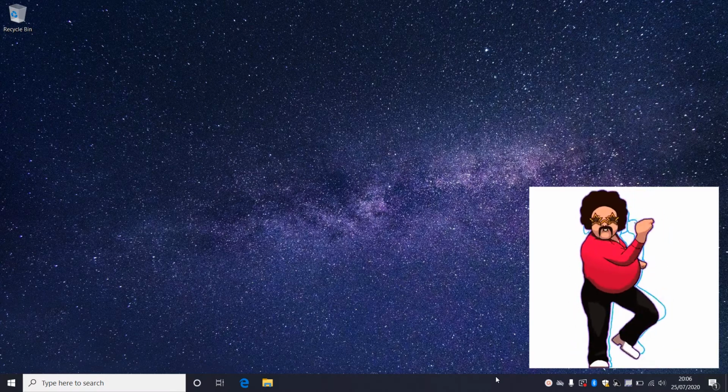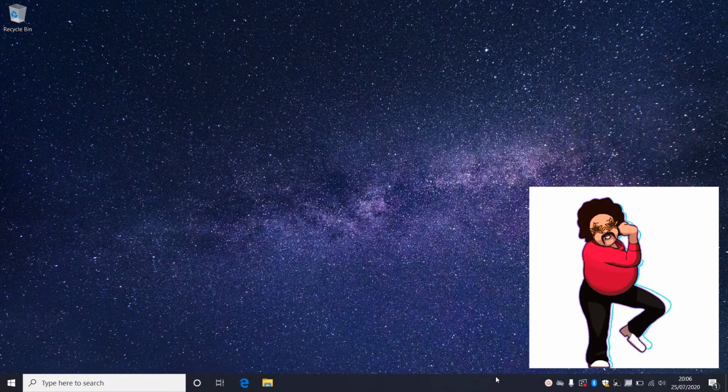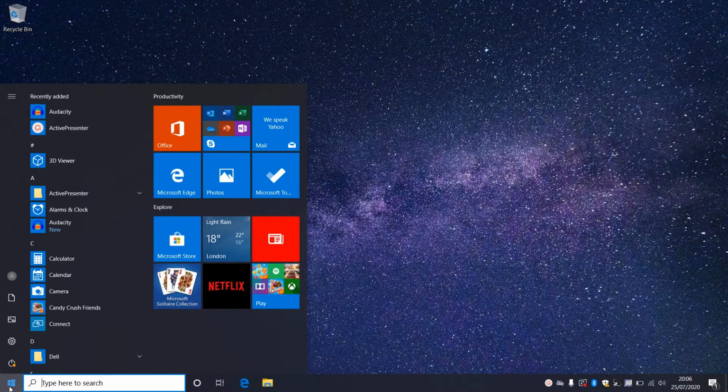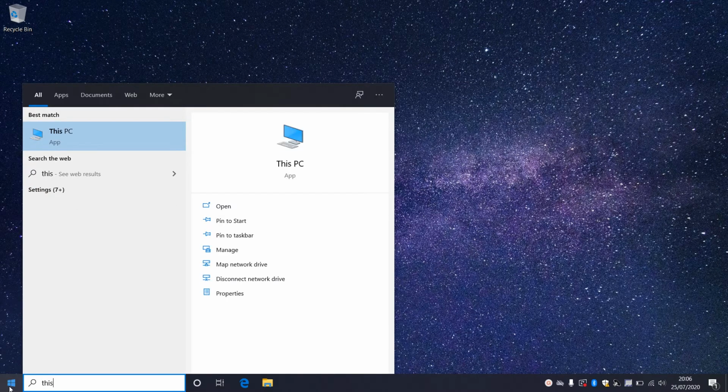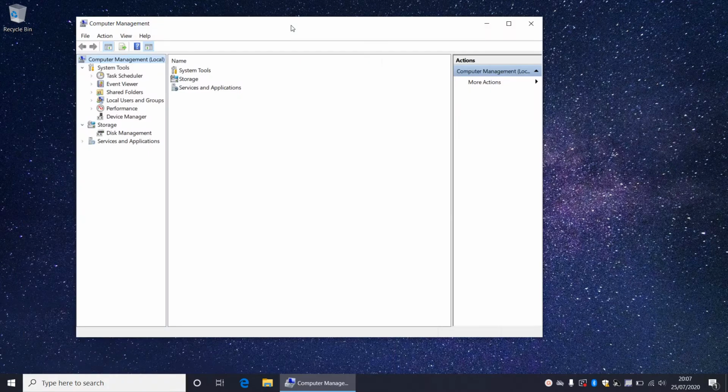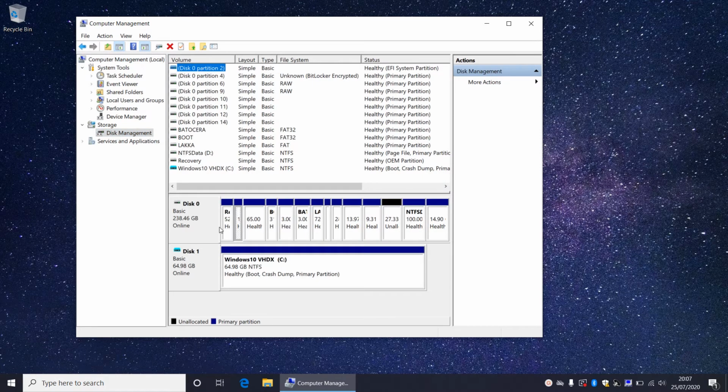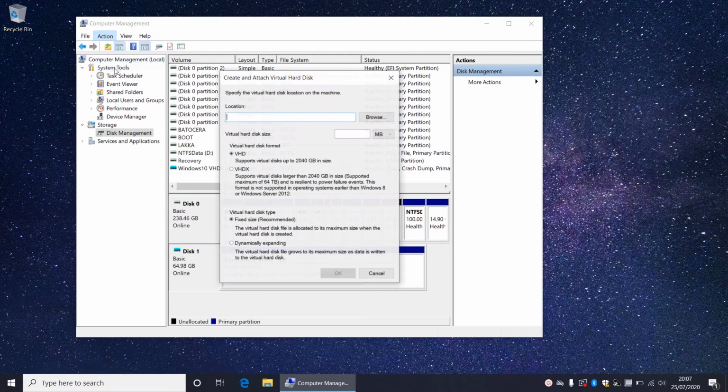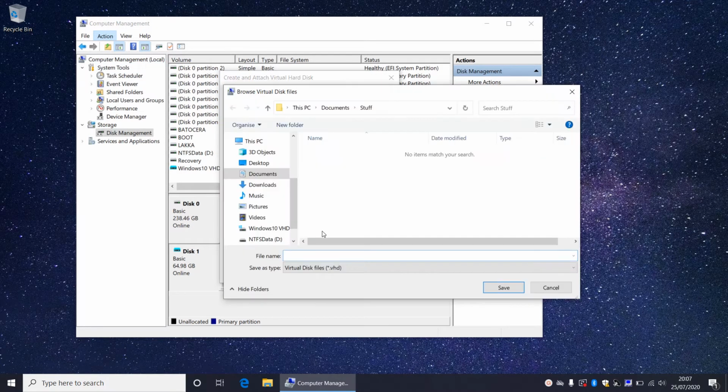So let's start. First of all, we need to go to Disk Manager, and there are several ways to do this, but I'll show you a quick way to do it. Click on the Windows Start button, type in the word "this" for This PC, and on the right hand side click Manage. The Computer Management window appears, and you just need to double click Disk Management. In Disk Management, select one of the disks, it doesn't matter which one, and choose Action, Create VHD. Choose a location and give it a name.